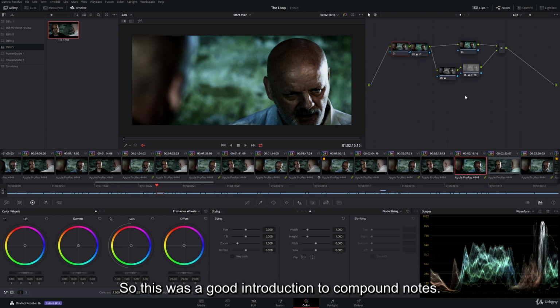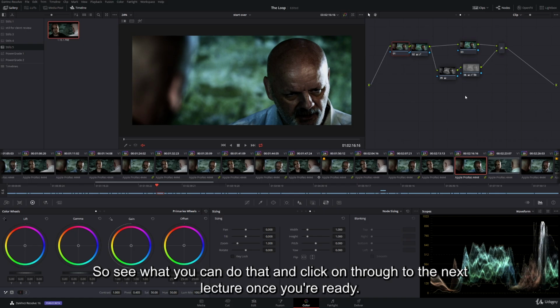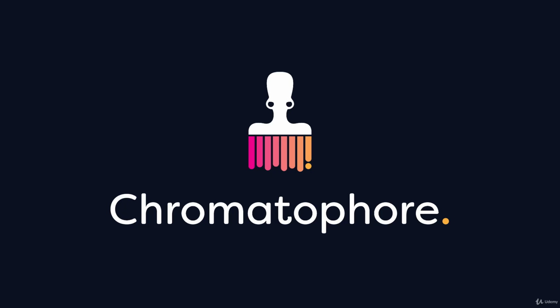So this was a good introduction to compound nodes. They really are one of the more advanced features in Resolve, so have a play around and see what you can do. They can be particularly fun when combined with layer mixer nodes, so see what you can do there. And click on through to the next lecture once you're ready.